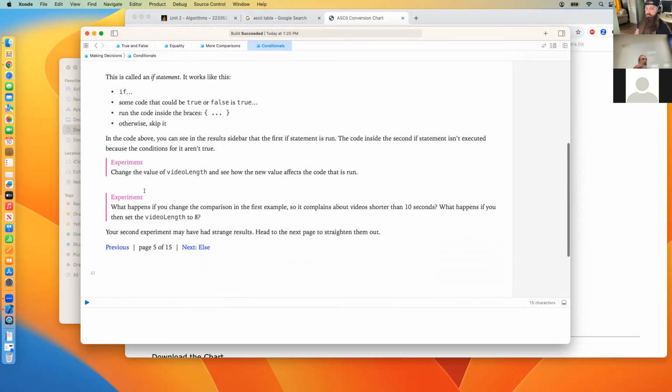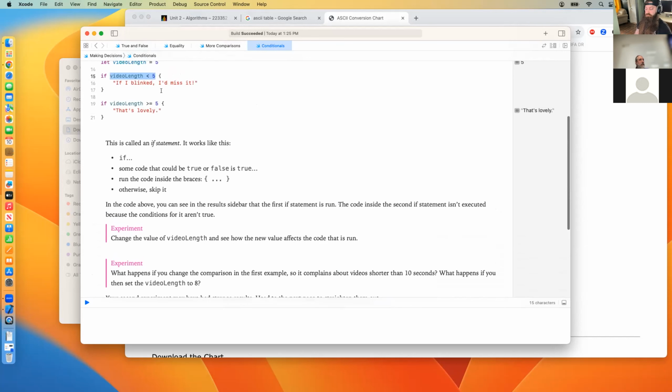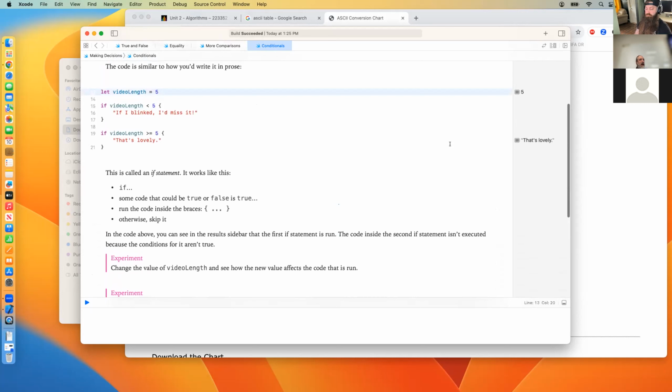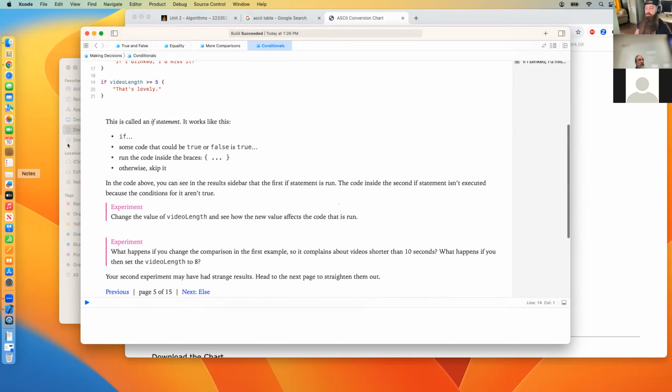Now they're asking us to experiment a little bit, and they're saying change the value of video length and see how the new value affects the code that is run. All right, let's try that. So here we're presetting it to 5. What if I change that to 4? Now what'll happen is the first if statement, because video length is less than 5, will trigger because that's true now. The other one will not because we're not greater than or equal to 5. And so the first statement triggers, second one does not.